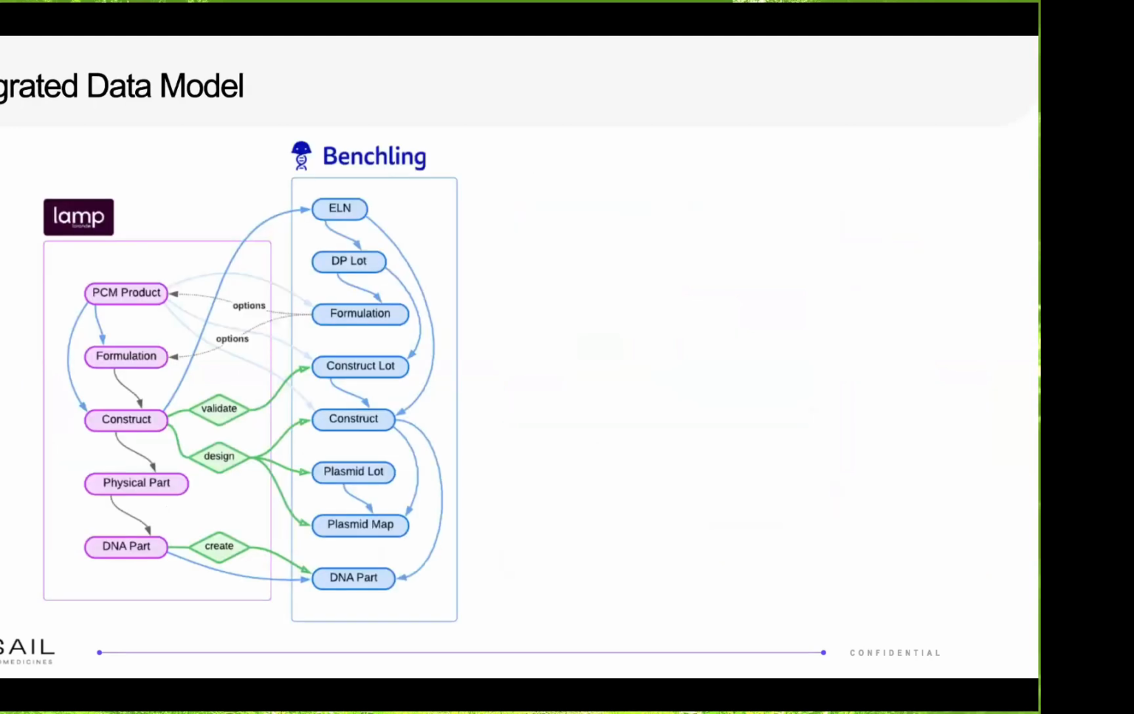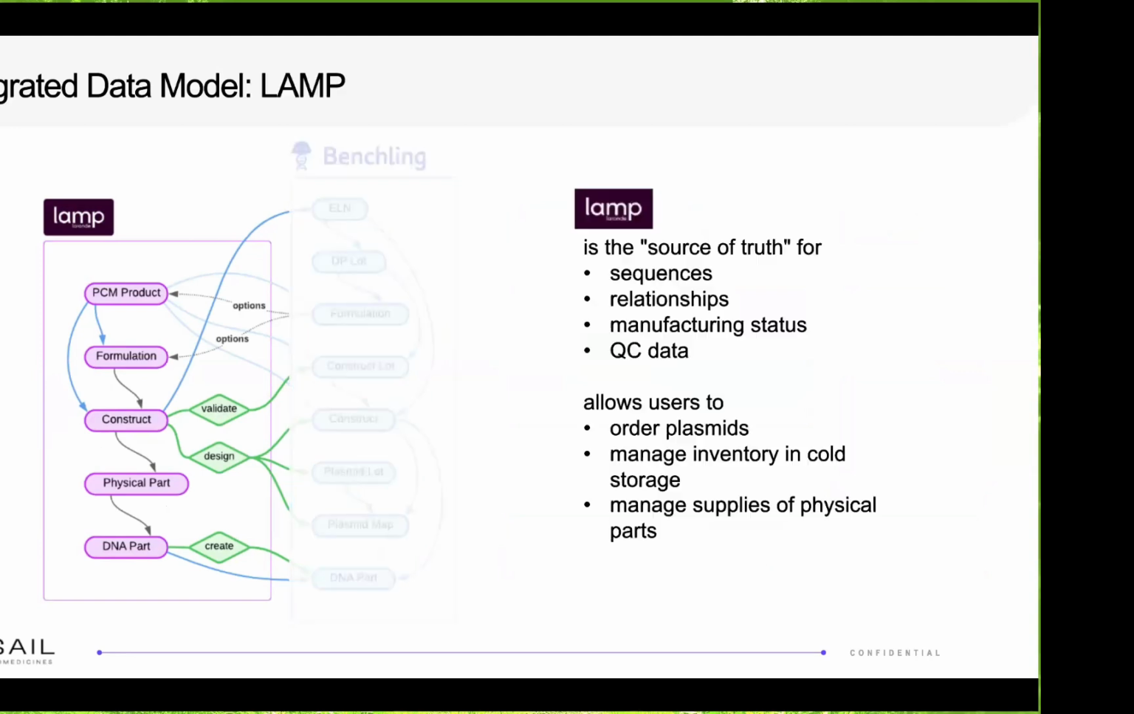So now we're getting really into the Benchling. This is what our integrated data model looks like. I'm not necessarily going to go over each and every bit of this, but the main gist is that it's built in two parts. We have the central data model in LAMP, and this is our source of truth. Unlike Tessera, Benchling serves mostly as a mirror of what we have in our database, and we do that by pushing results into Benchling at various different points in the process.